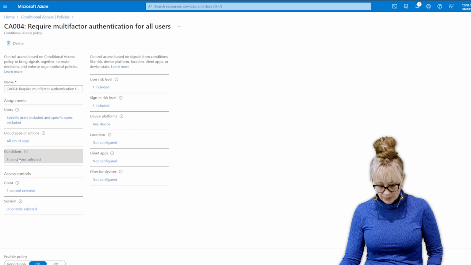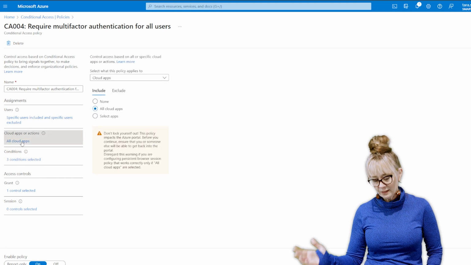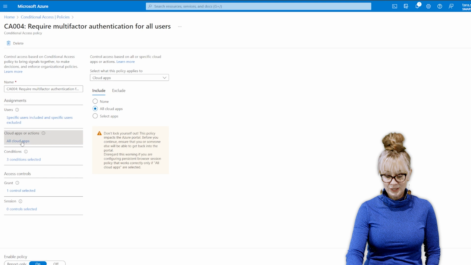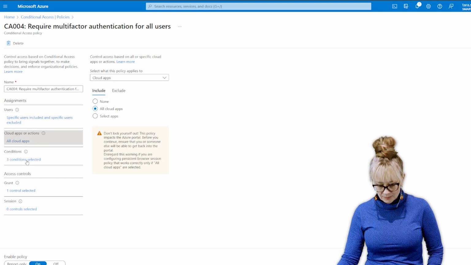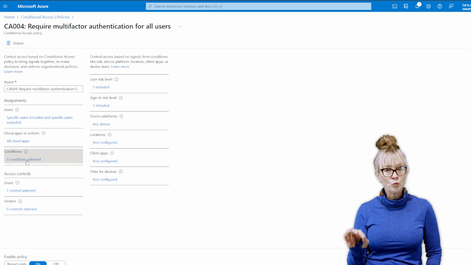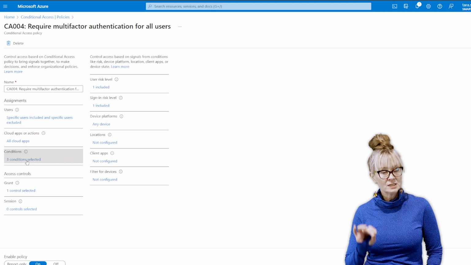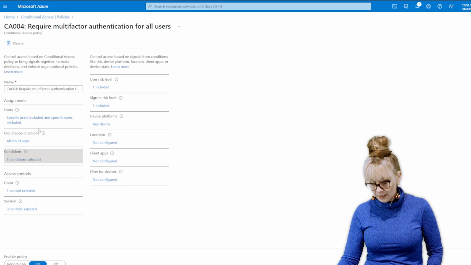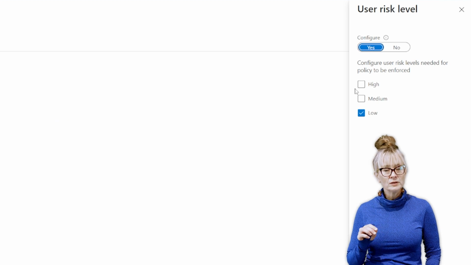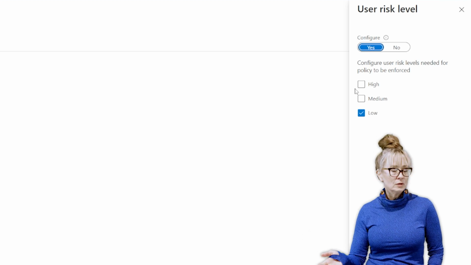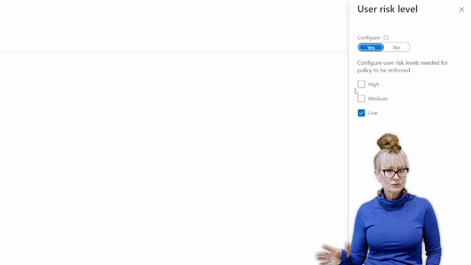Then it's going to come down and you're going to say, what cloud apps do you want to use? And it tells you right here, hey, dummy, don't lock yourself out. So be careful. Then I'm going to come down and I'm going to say, these are the conditions that I want to be present to enforce this policy. So you can be really selective if you want. You can say, I only want to enforce this policy if this user is really high risk. So say they get 5 super risky sign-ins, go ahead and enforce this policy. For me, I just said low. I want to enforce it for everybody, but you can decide for yourself, right?